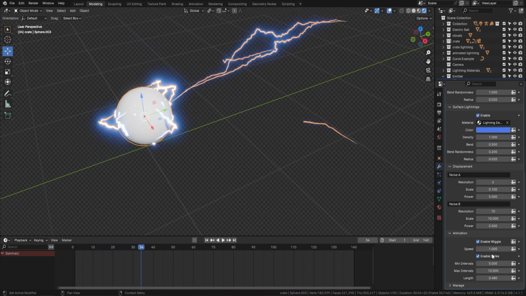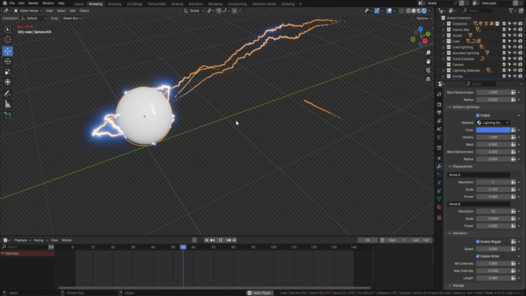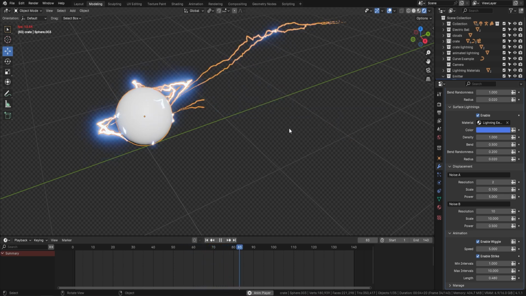So we've also enabled it as well, so you can have intervals on maximum and minimum and the speed, of course. So let's first of all change the speed. Let's put it on 5. Let's also change the minimum intervals to 1 and the maximum intervals to 10. Let's try that. And there we go. Now you can see we've got all of those strikes.